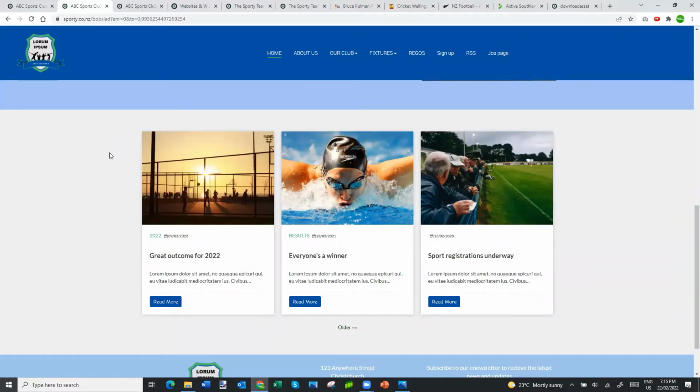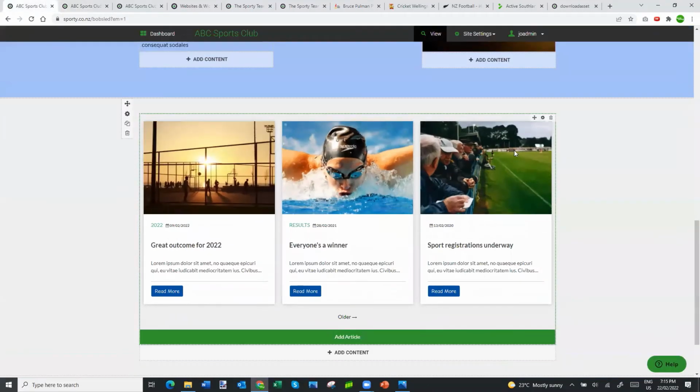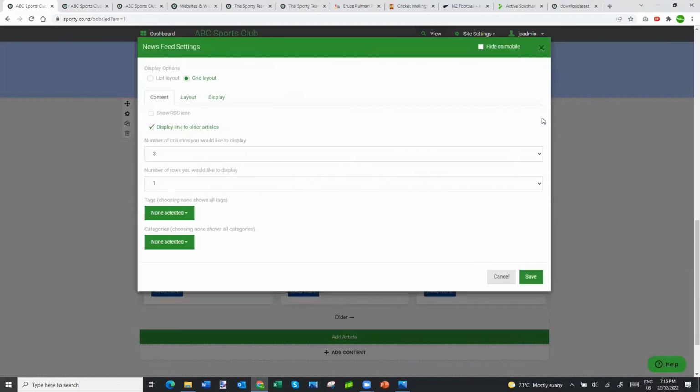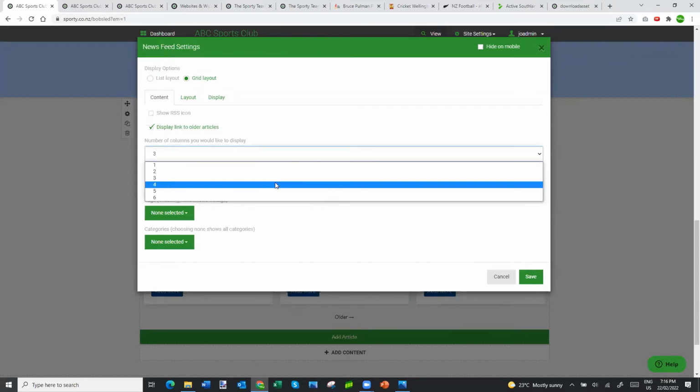So we show the edit mode for this. These three are simply one widget. We're going into the widget settings just to show you what the widget is. This is called our newsfeed widget. If you went to add content, you'd find one of the widgets is called the newsfeed widget. In this case, it's been set to display the articles in a grid layout, simply within 3 columns and 1 row high.